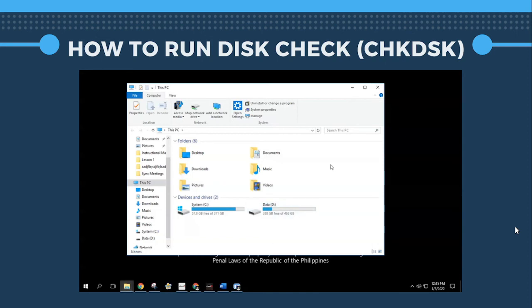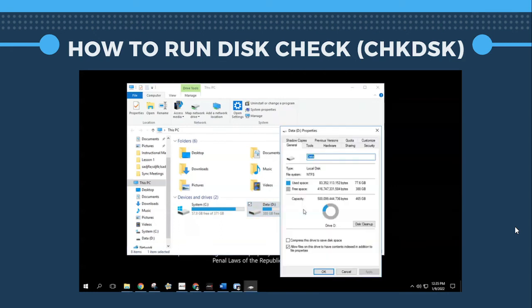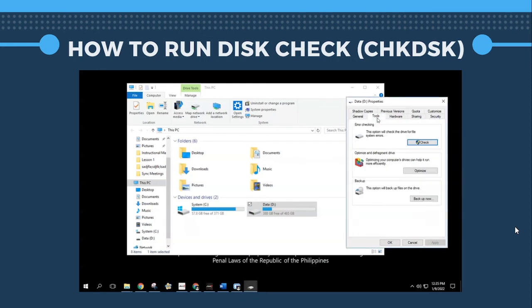And then, right-click on the folder or the drive you wish to perform disk check. So, for example, magdi-disk check tayo sa drive D. So, right-click yung drive D and then click on the properties. Okay? So, under the properties tab or toolbox, yan. So, click natin yung tools and then click check.